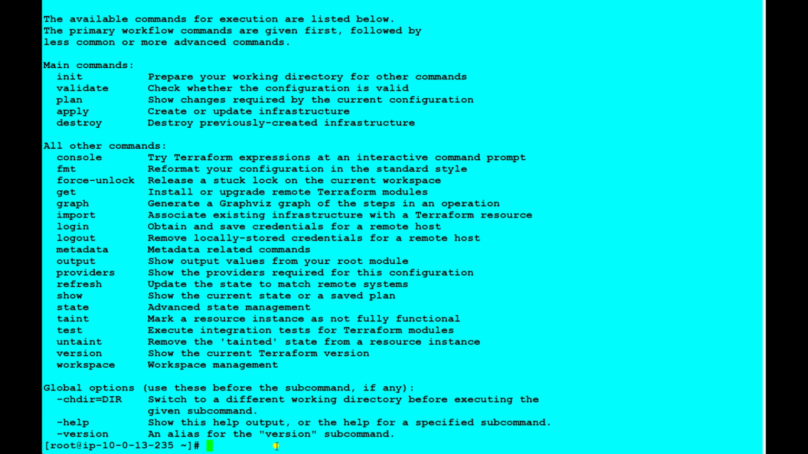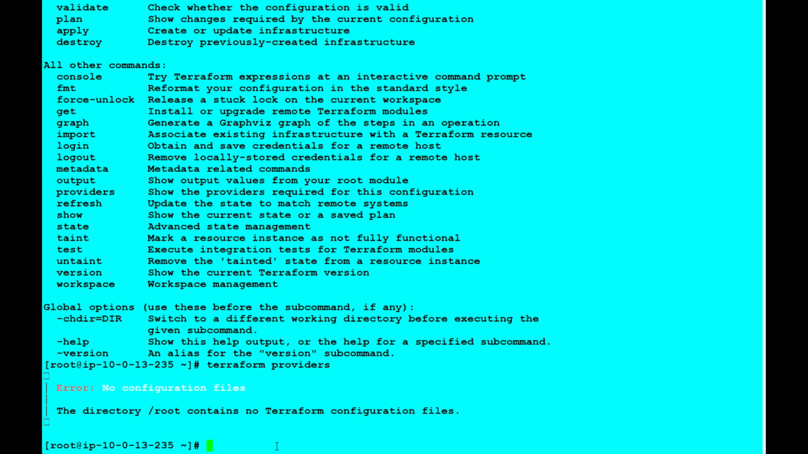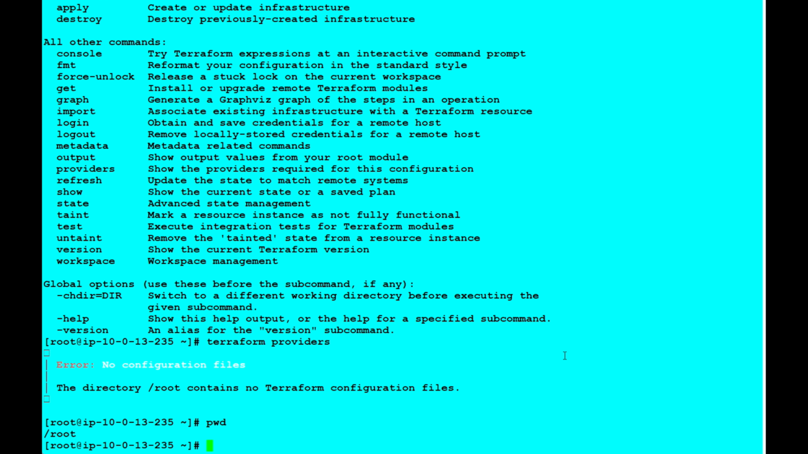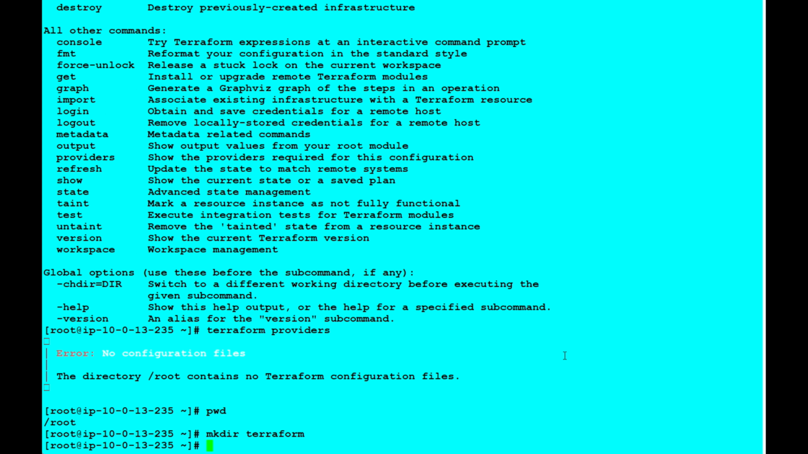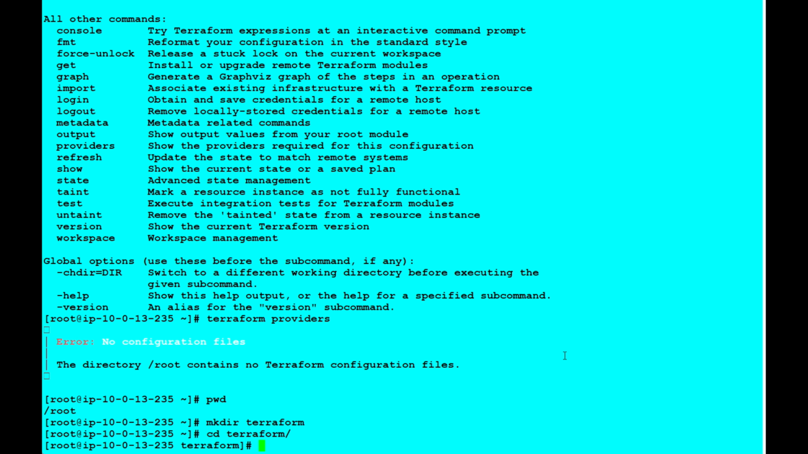For that, another thing you can check is providers. If I type it right now, you can see no configuration files here. So what we can do is create a provider file here. Let me create a directory. Think of it as a new project. cd terraform, and I'm giving it a name, variables dot terraform dir.